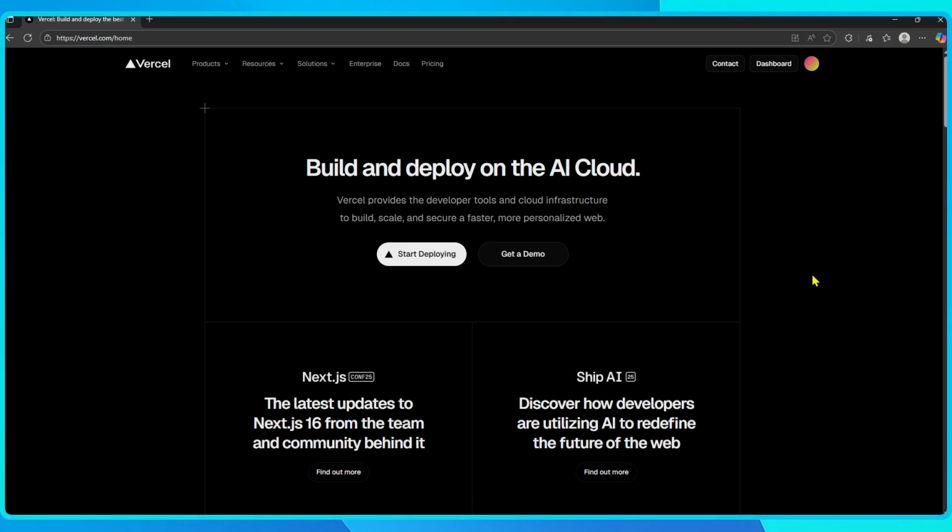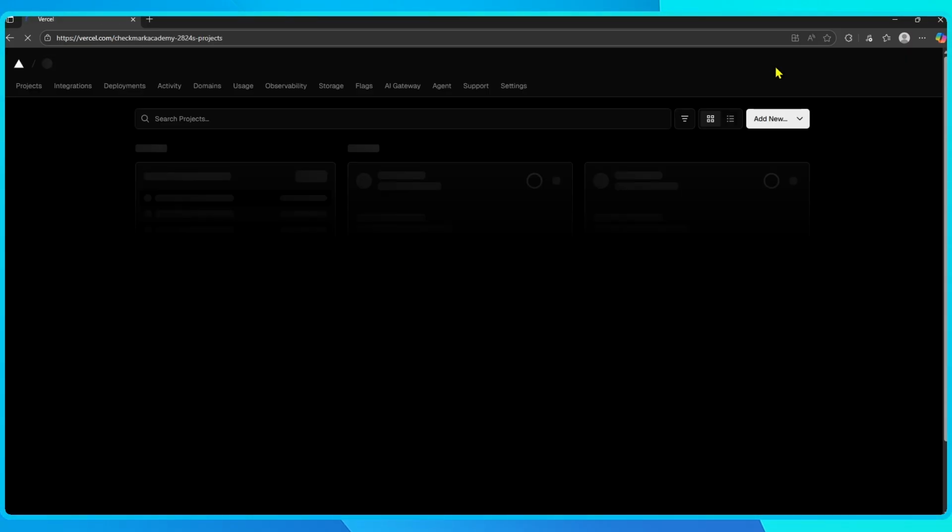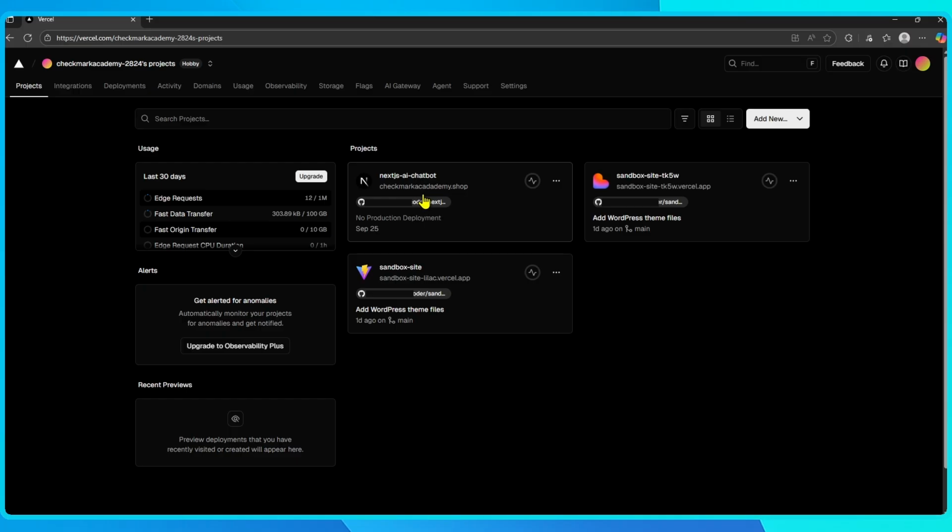In this video, I'm going to show you how you can change your source branch on Vercel. So once you're on your main Vercel dashboard, go to the top right corner and click on the dashboard icon. From here, select the project you want to update. For example, I'll choose this one.